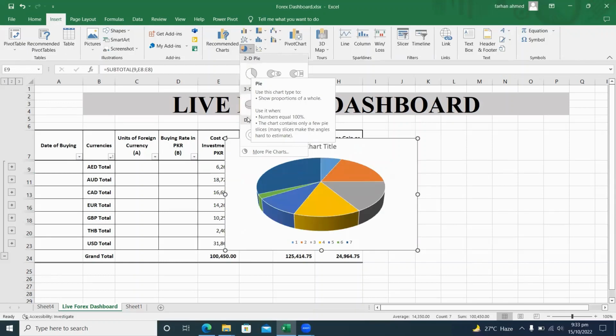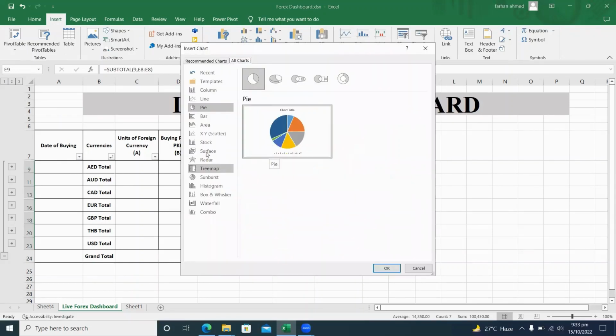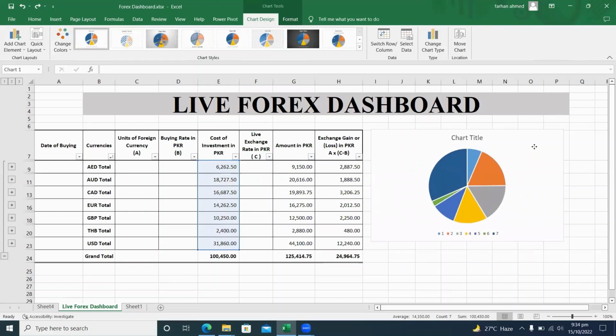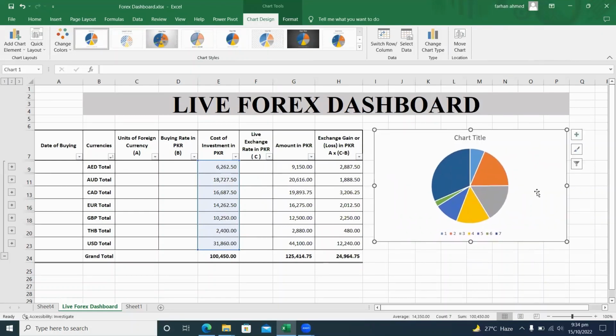So I will go to this option, and this pie chart, no, this pie chart. I will go with this, and I will click OK, and then I will place it. I will place it outside the data table so that the data table is visually clear. And now I will modify the elements of the chart.